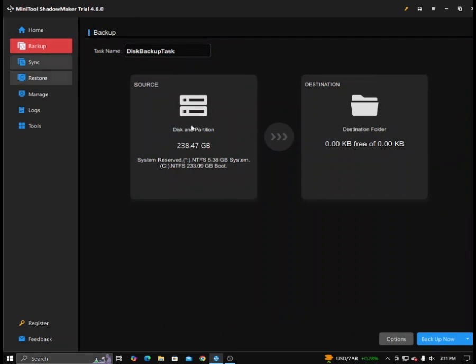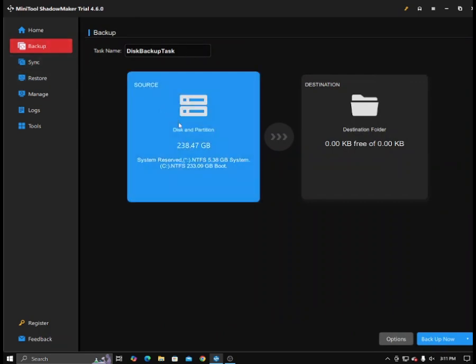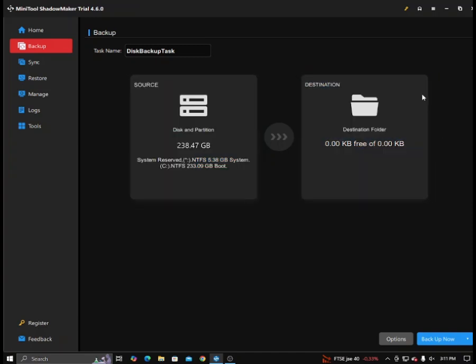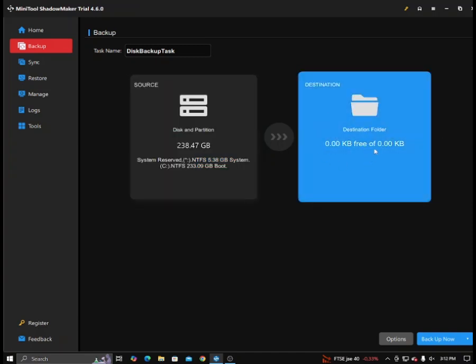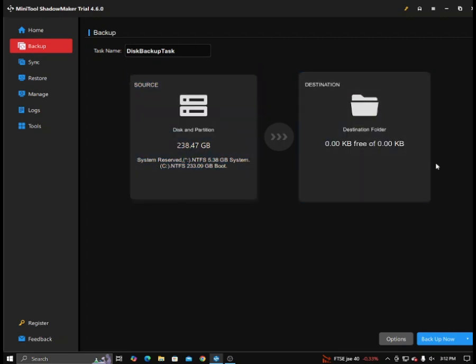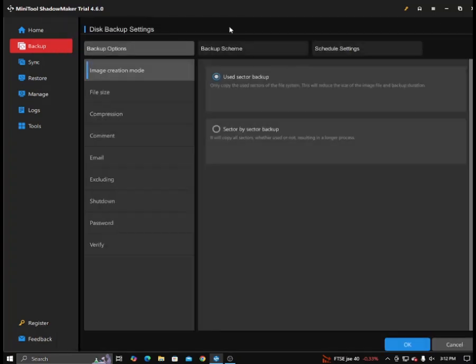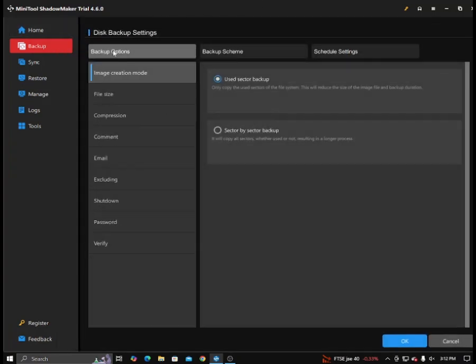So here it says source. In other words, this is where the backup would be done. Or you can make another destination, so your backup could be done maybe on an external SSD or an external HDD. And if you look at the bottom right, you have an option that says backup now. If I click on the options, it takes me to another tab and it says backup options, backup scheme, schedule, settings, file size, compression, comment, email, excluding, shutdown, password, and verify. All these things I like. It makes it nice and simple.